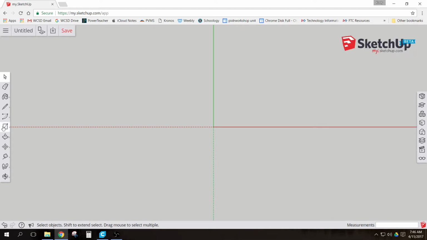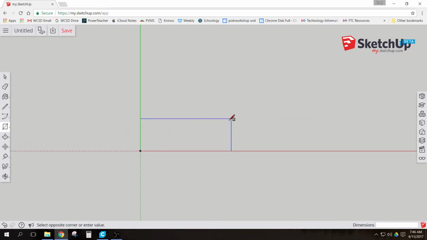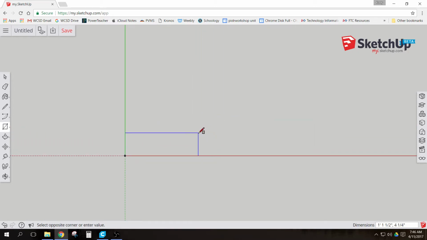And now we're going to get our rectangle tool and click this corner, drag it out, and tell SketchUp that we want a square that is 9, 2, and my screen capture software is not letting me do that right now for some reason, but it'll be about this size. So type in 9, 2, and you'll get a rectangle like that.